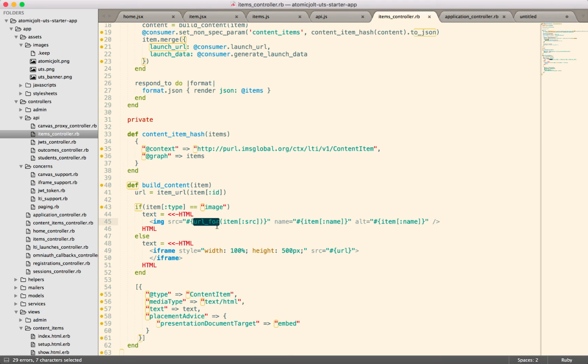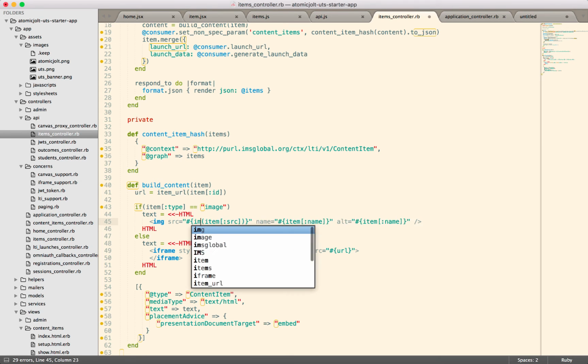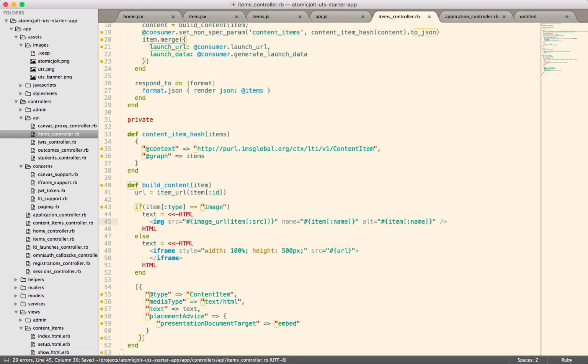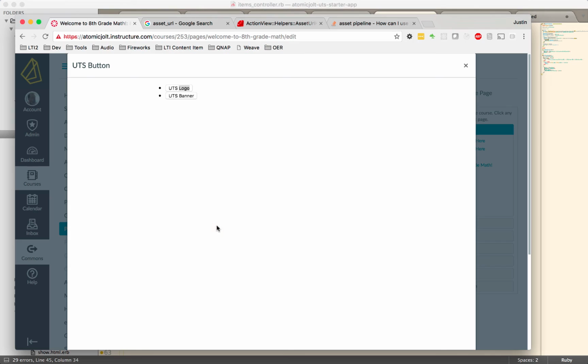Okay, so URL 4 isn't going to work here. So we'll go back to image URL. Now, image URL is a view helper method, so it's not available in the controller. And so you can do view underscore context dot image URL, and it should work.